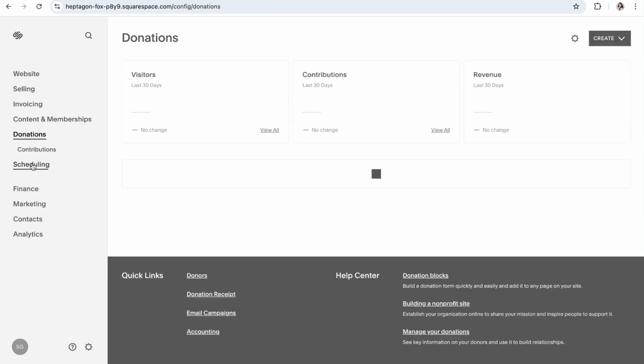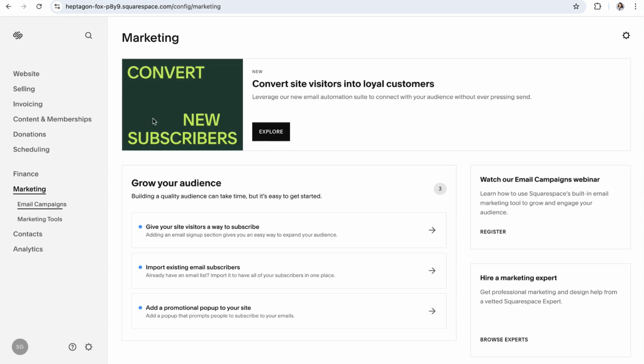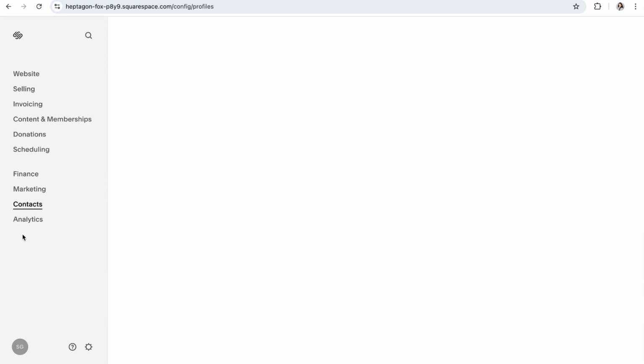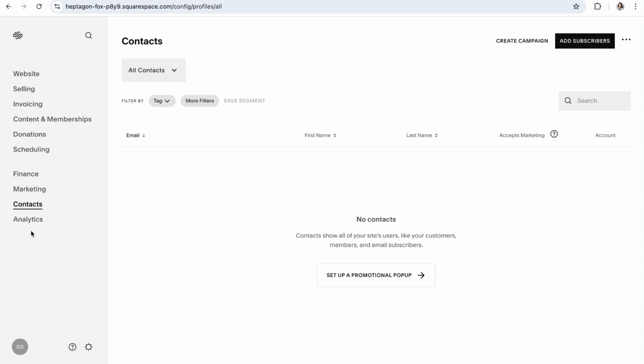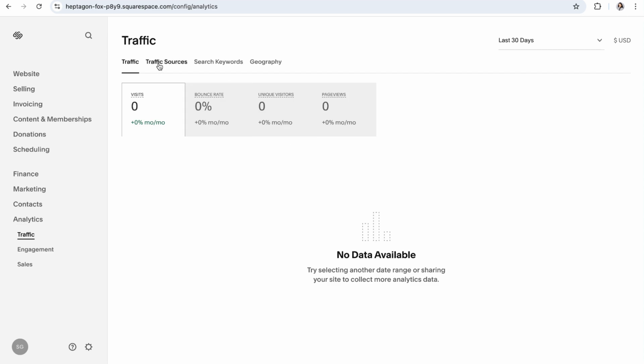Under the Donations tab, you can go ahead and set up different donations to collect through your site. And then the Scheduling tab will take you into Acuity, which will allow you to manage your calendar, your clients, and all of your appointments. Under Marketing, you'll find settings for email campaigns, promo pop-ups, and your announcement bars. And Contacts is the section that will contain information about any leads that come through your site, whether it be subscribers via your Squarespace mailing list, leads via newsletter blocks on your site, or customers via Squarespace e-commerce. And then last, just like it sounds, Analytics will contain data about your website, including sales, engagement, and traffic.